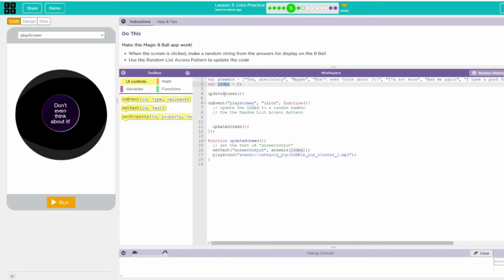We have our update screen function, which says to set the output text there to the answer index. So it looks like whatever's here is going to be printed off by whatever index number we are at. We're also going to play a little sound when we do it.